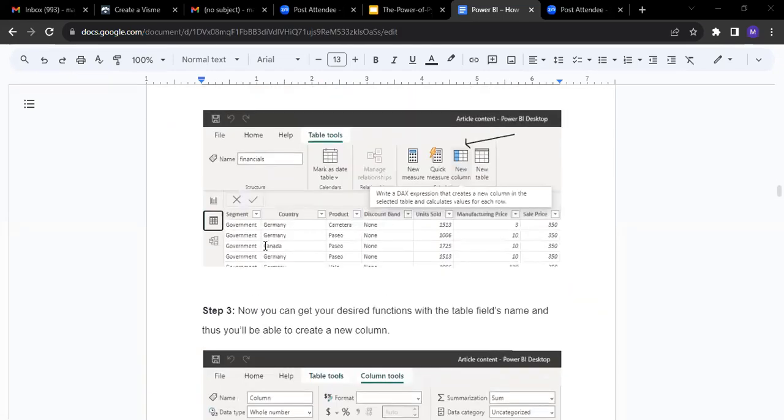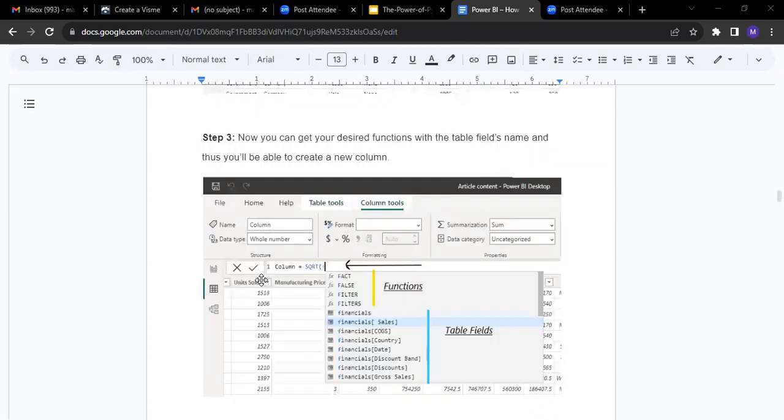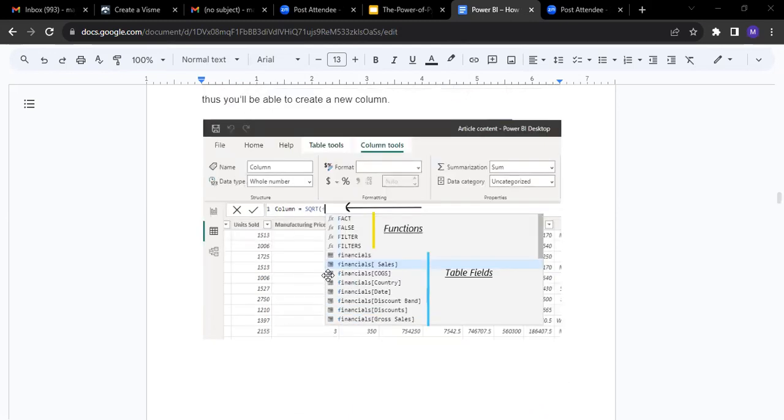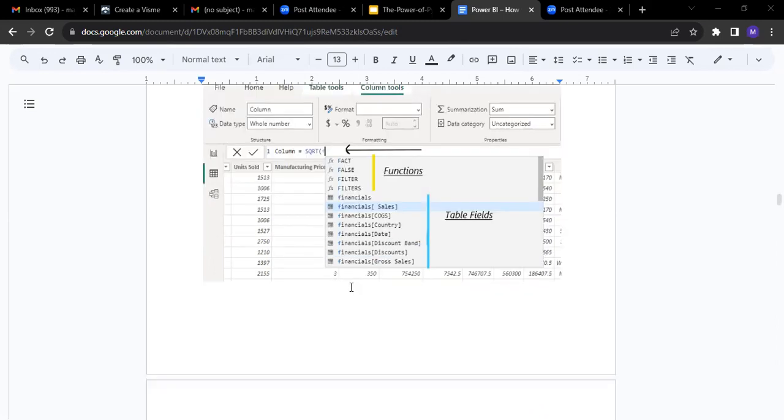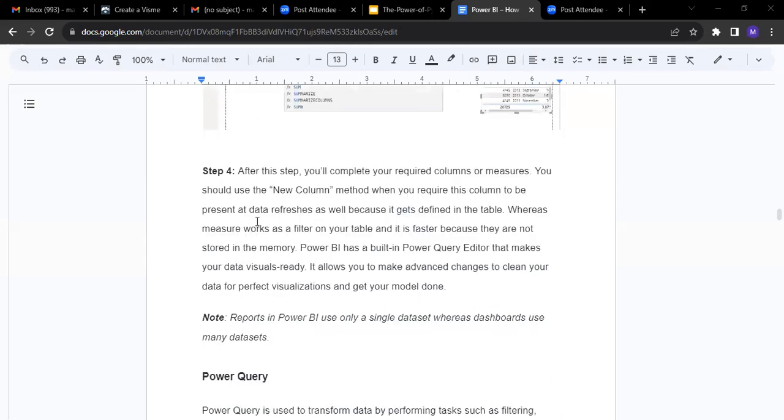In that we are going to choose the new measure from the Table Tools. If you want to create any measure, you can choose this, or if you want to create any new column, you can get access and add this new column. And what calculation you are going to use, we have many fields to calculate your data. For a measure, you can choose this.